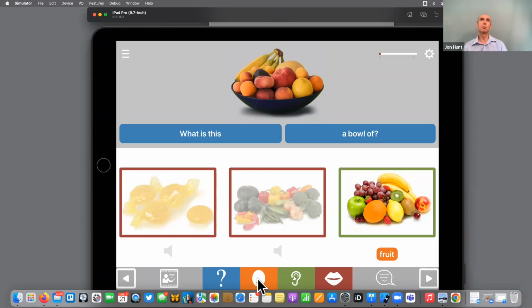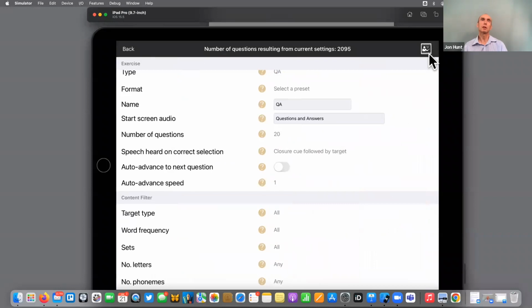If it just doesn't help and it's just driving everybody crazy because it doesn't help to get the word out, then you can stop it doing that, and I'll show you how. We go back into the exercise settings here. So at any point when you're working on an exercise, you can flip out back to the settings by going here and adjust it. So you can adjust it on the fly. So in order to stop that spoken cue happening, you need to tap on speech heard on correct selection.